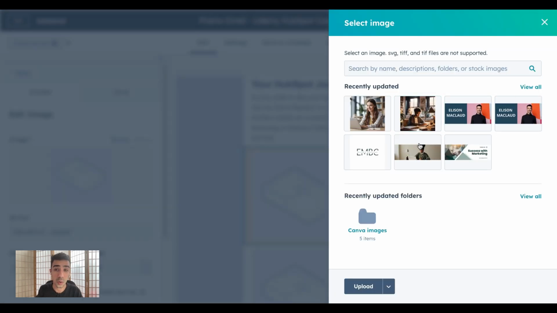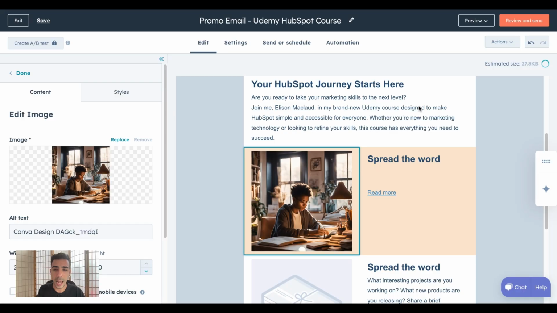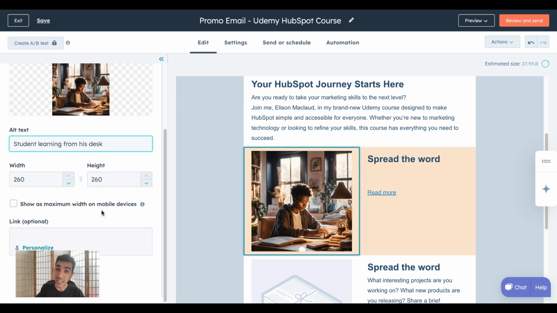I already added those images to HubSpot, so I'm not going to do this process again, but I think you understand how to do that. I'm going to select these images. As you can see, I have the image here that I generated in Canva. Also, for this image, I like to add the alt text. I'm going to add the alt text here and also a link.